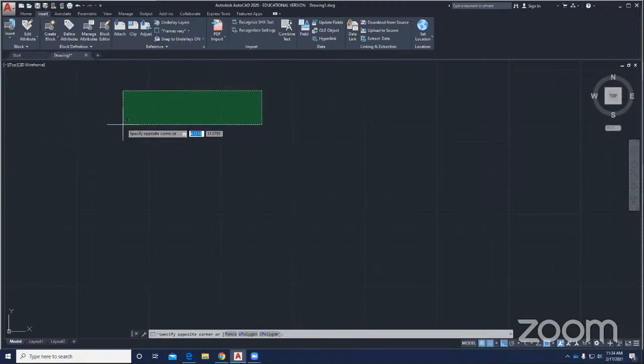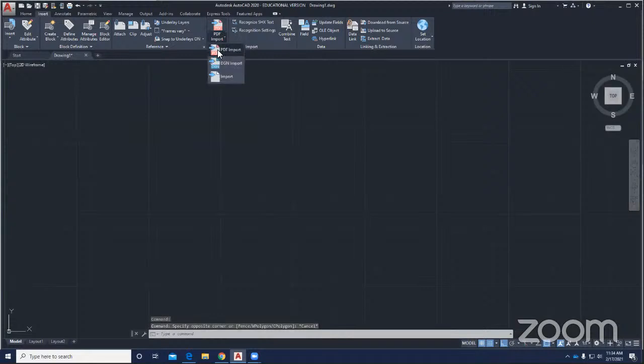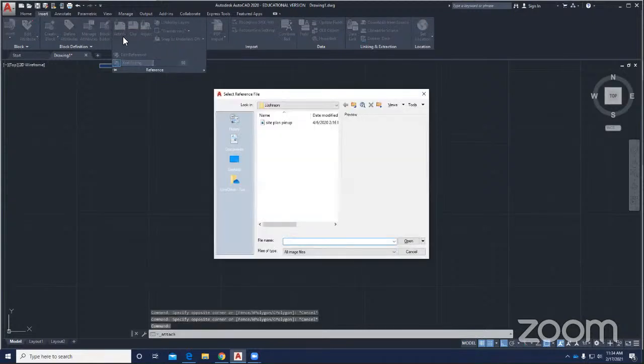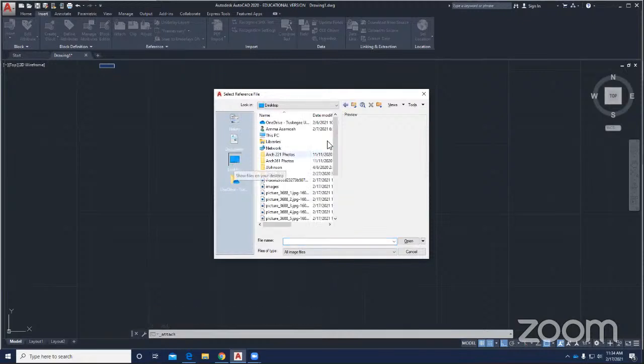Don't know why this is doing what it is. This version of AutoCAD has an option to insert PDFs. What I like to do, and you can use that option, is attach an external reference. And I'm going to go to my desktop.